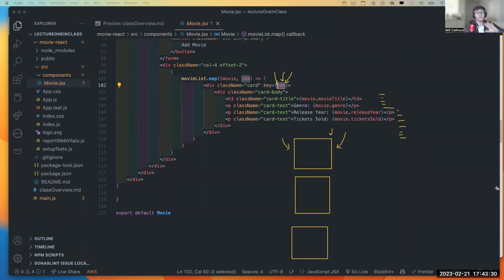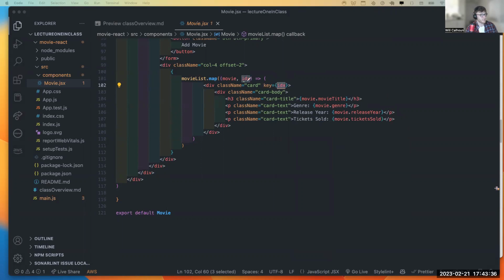For right now, because we haven't built that, we can use IDX. And that's really just the index position of each one of these values here. That's what's happening here. It's really wanting something to make sure that it's unique. But we'll keep building on that.